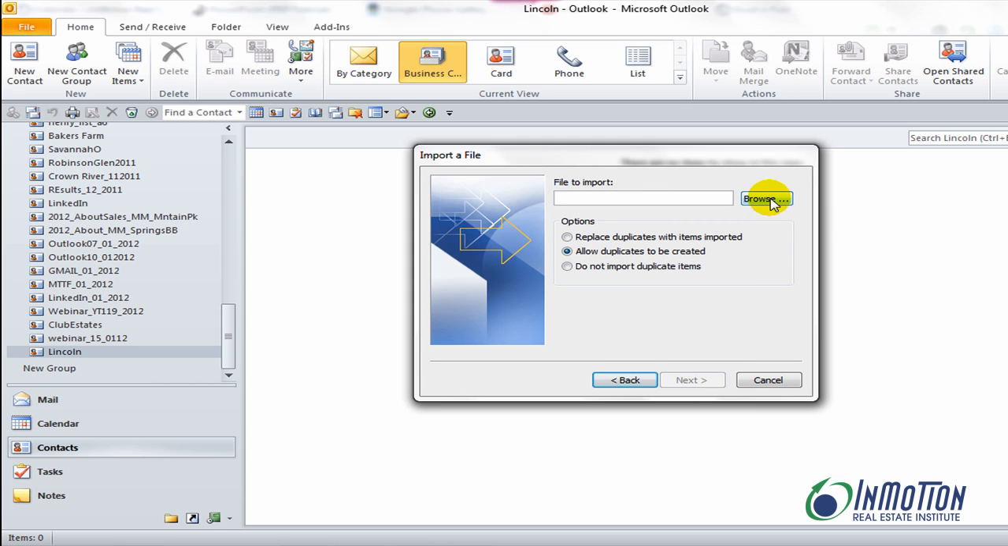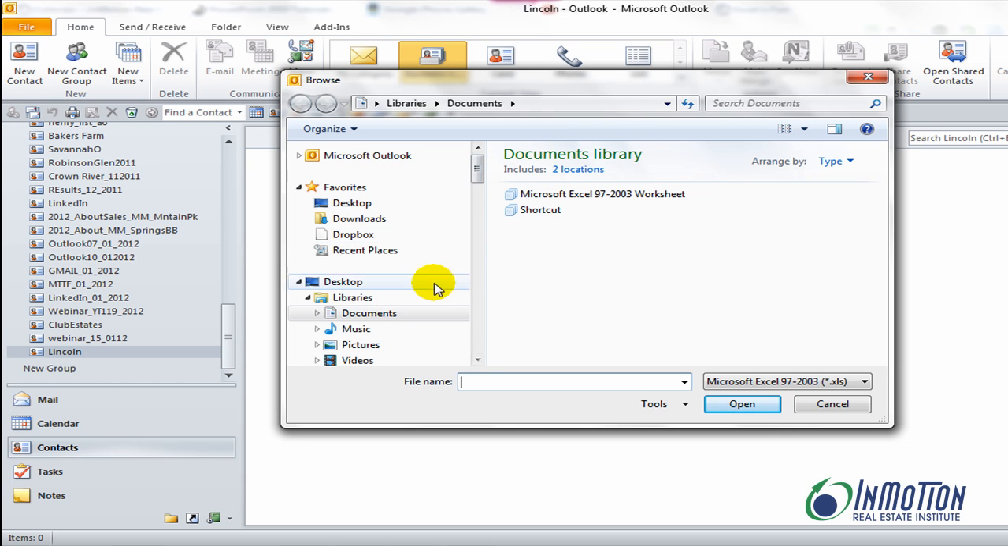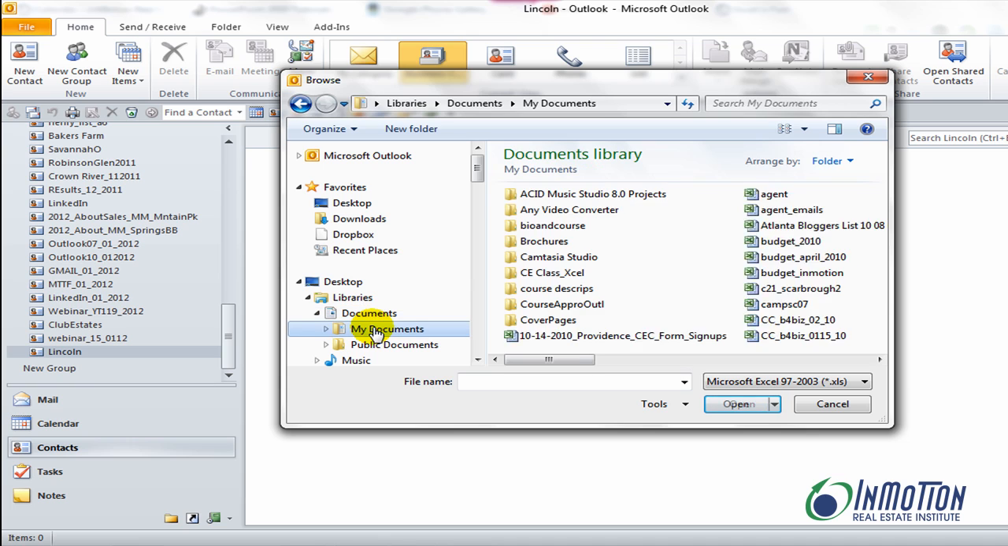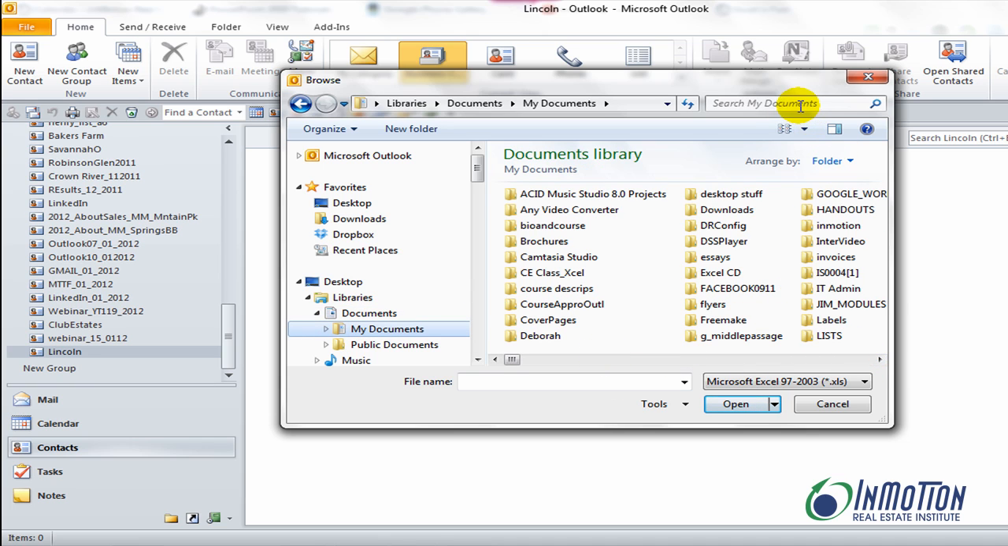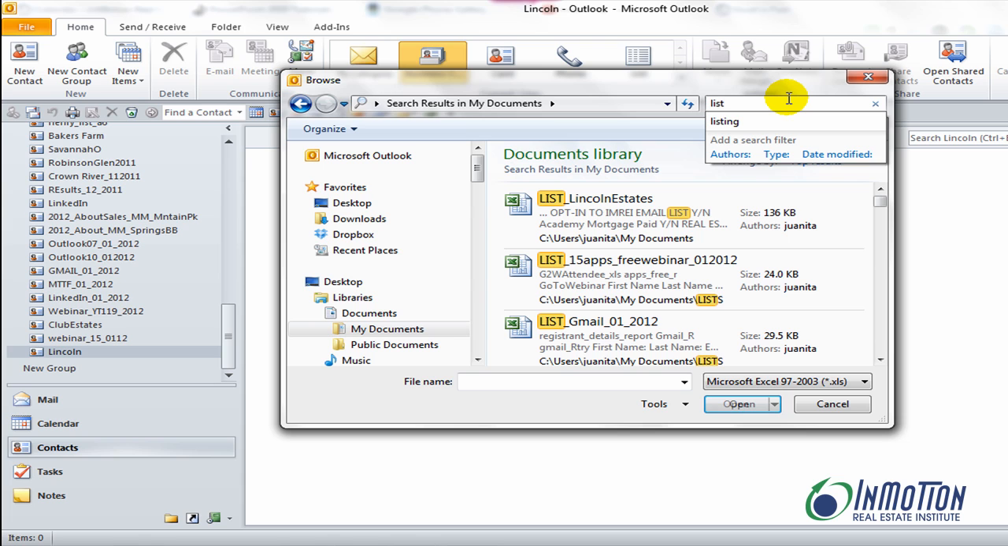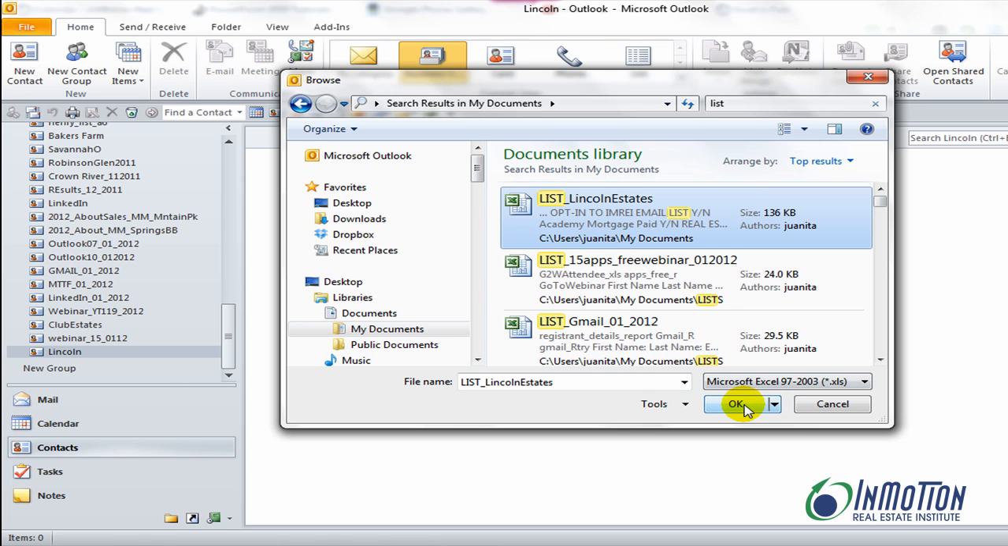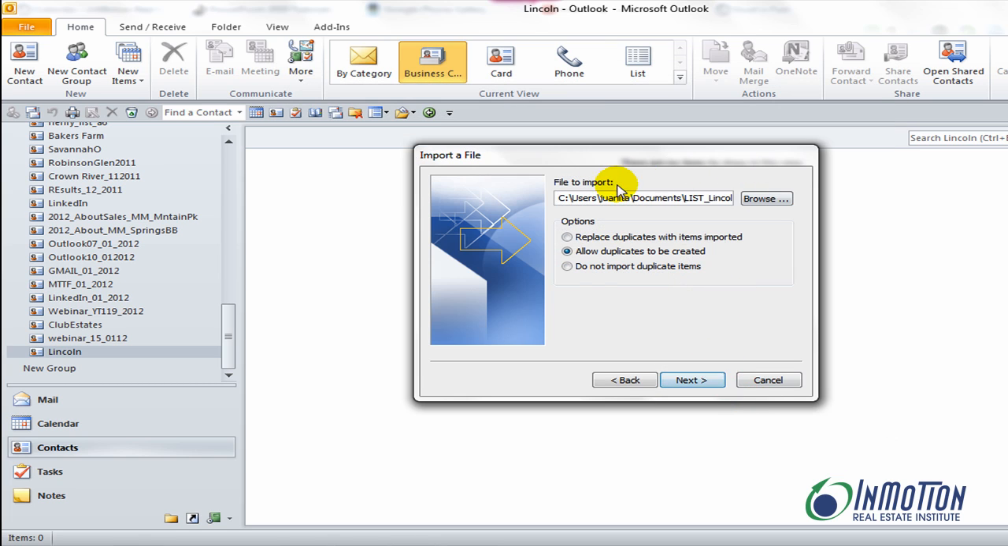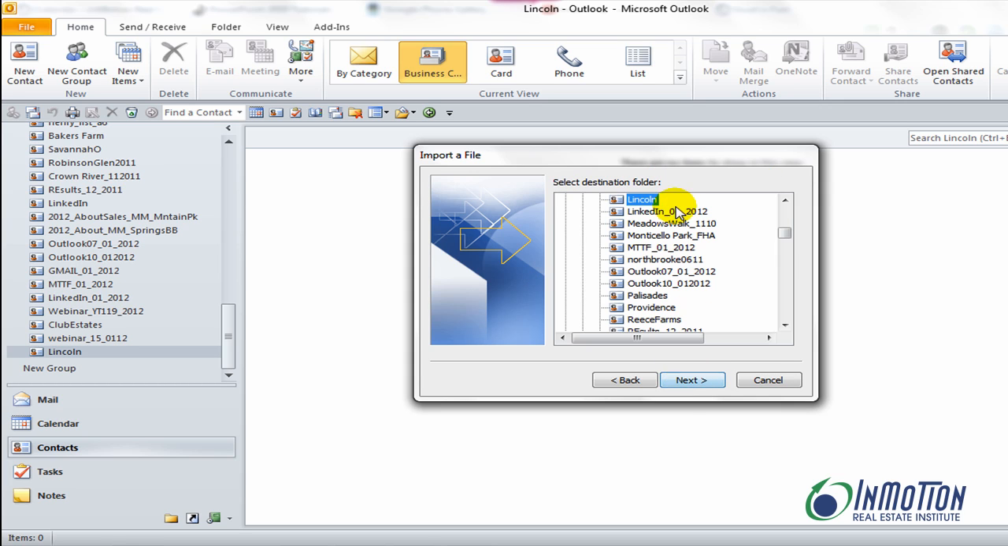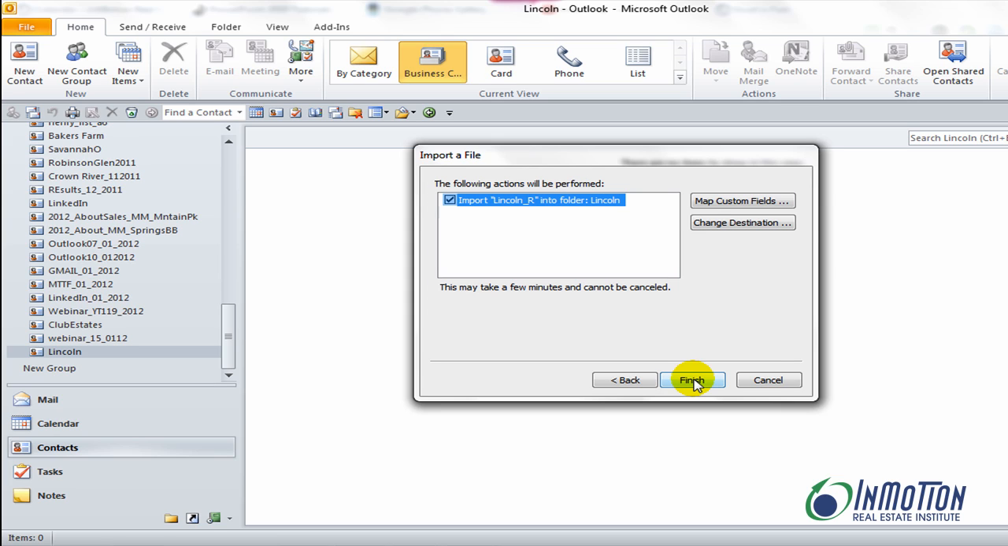Now let's go and find the file we want to import. So let's browse. And once I find the file, I don't want duplicate records. I want one copy of each record to come in. Say next. The destination folder is the one I named, which is why it's important to name that first before you start this process. Say next. And as you can see, it's already found my range. I'm importing Lincoln R into this folder, Lincoln, in Outlook.